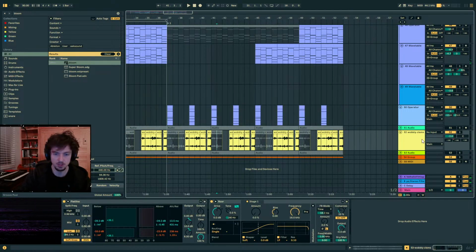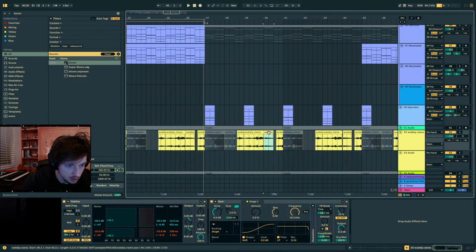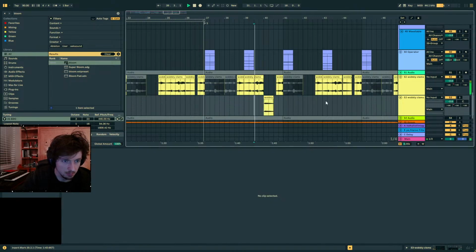Good. I'm digging it. Here, let's create another chain down here. I want to process some of these squelches differently. Like this guy down here. We can make him.